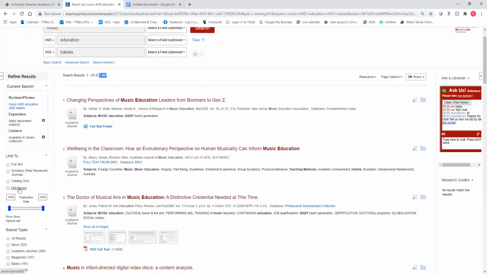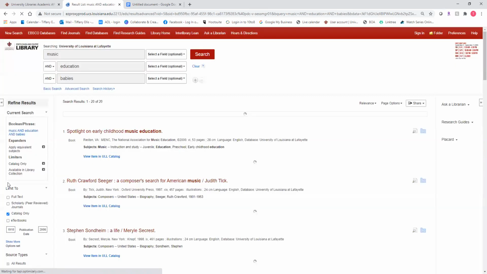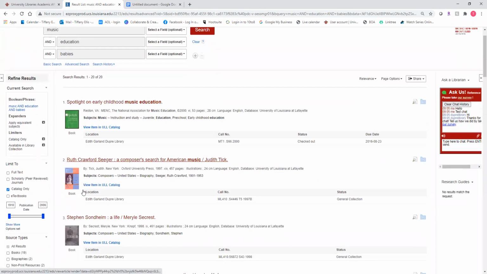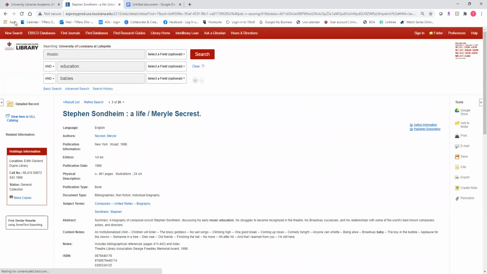But in general, you can do catalog only. If you're looking for a specific type of topic and you're looking for a book, you want a physical book, something that we have here in the library. As you can see, these books will be in the library, and you can tell because they have a call number. They have a location. It shows you where this book or this resource is located. So this book here is in Edith Garland Dupré Library. So it's in this library here. We do have other libraries, so that's why it does have a location.